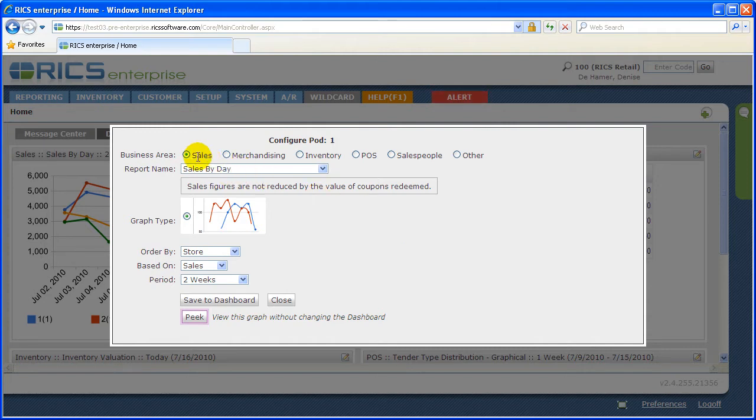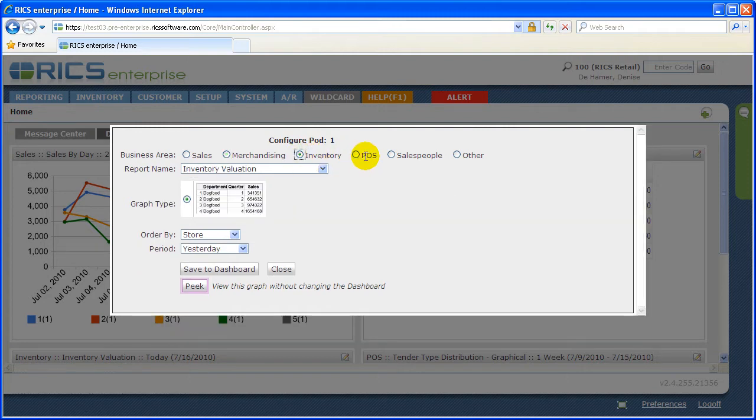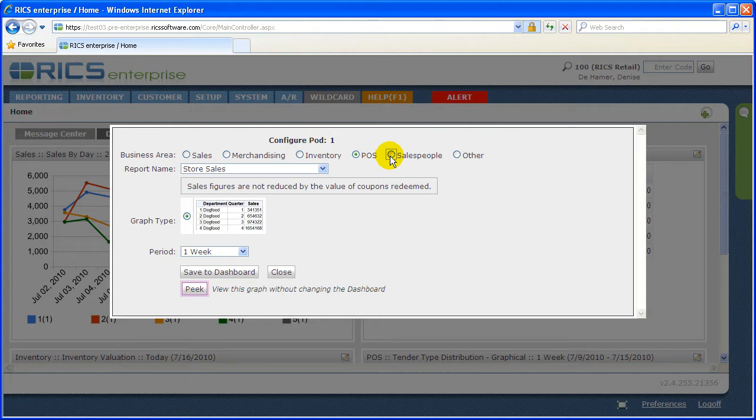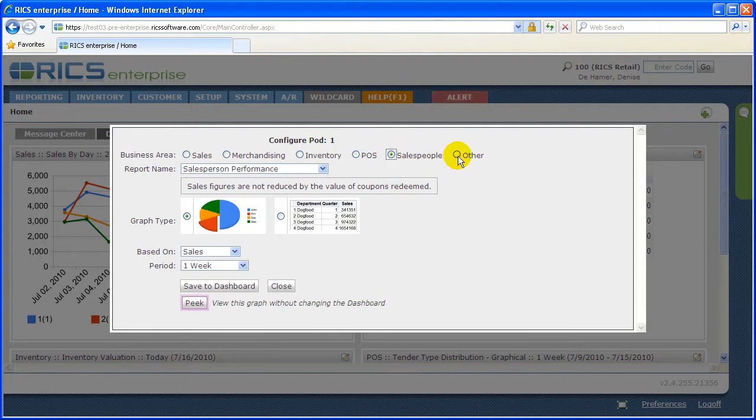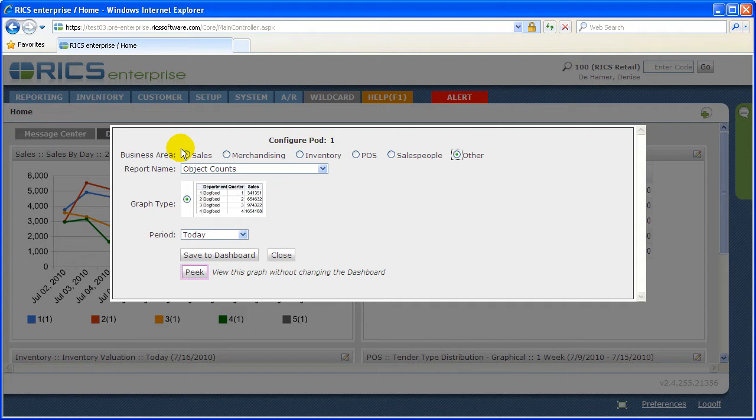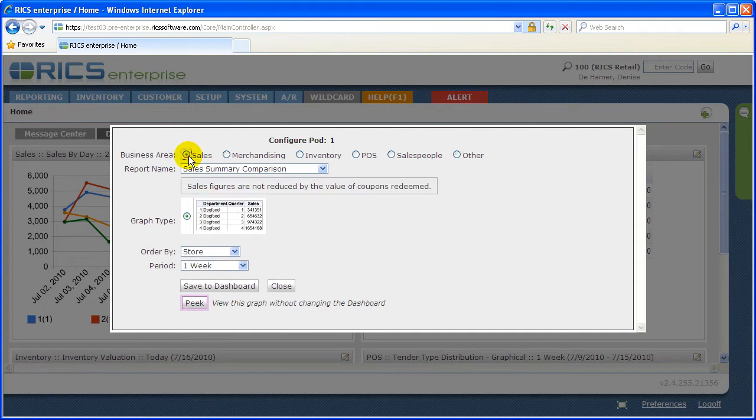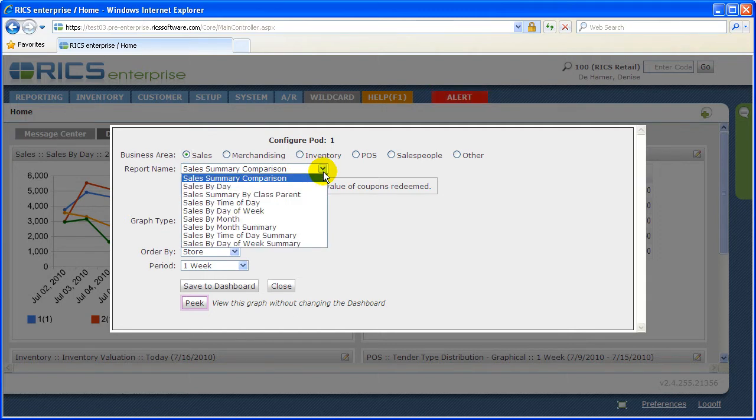So you'll have the sales, you'll have merchandising, inventory, POS, salespeople, or other. So if I was to click on the sales, now I can go down to report name and click on the drop down, and these are all of your different options that you can do under sales.